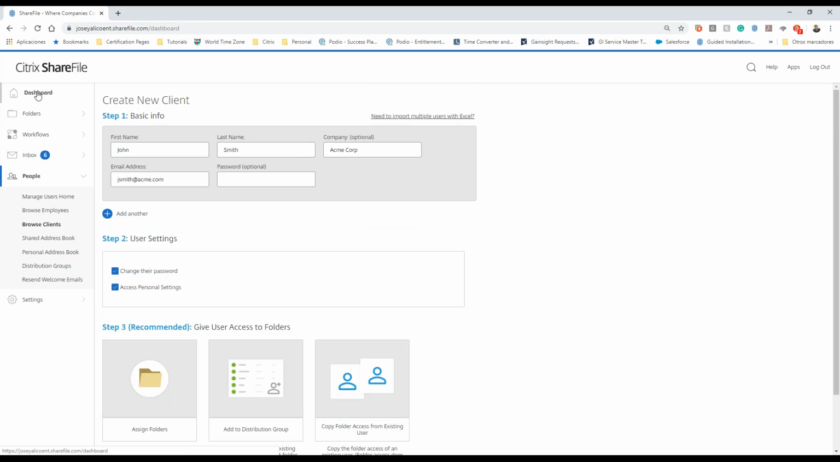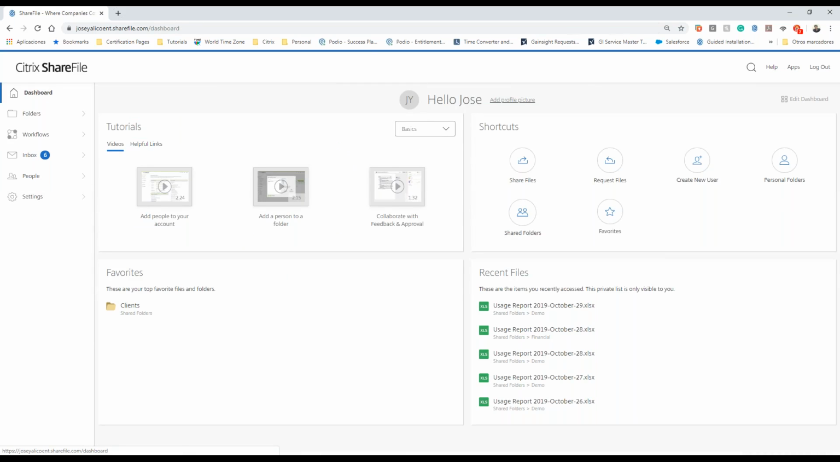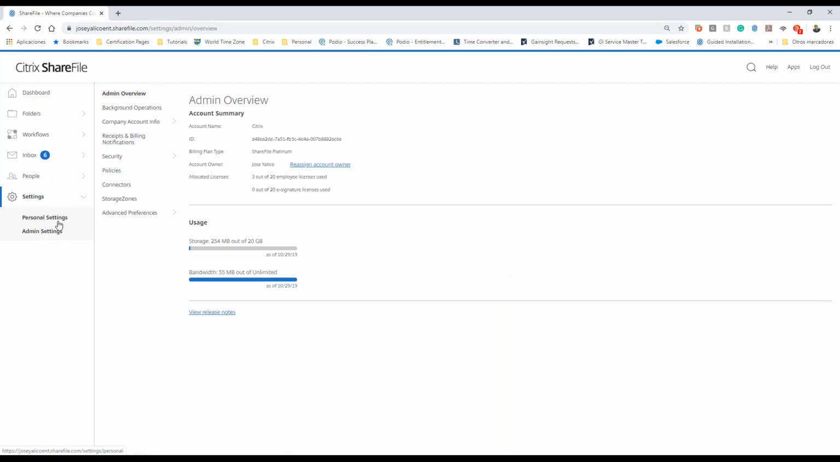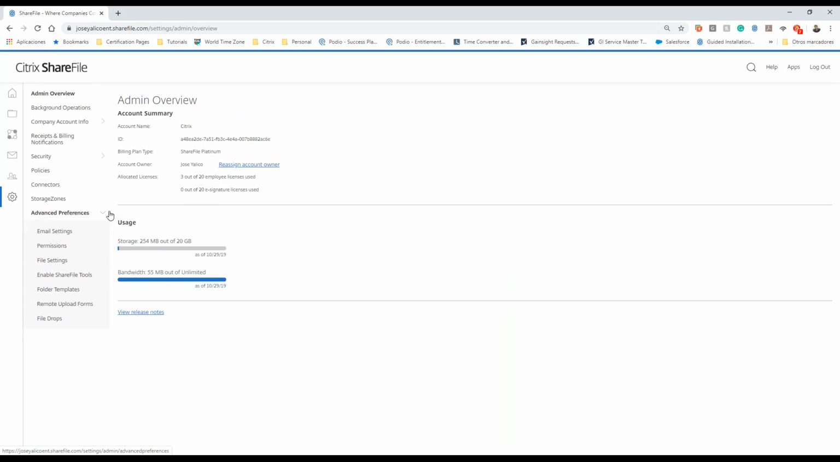And now for the next question, let's see. Okay, where would I find instructions on how to put the file Dropbox on our website? The file Dropbox, okay, there's different options to do that, right? If you go to the settings option and then admin settings, you go to advanced preference. Again, you need to be an administrator for this.